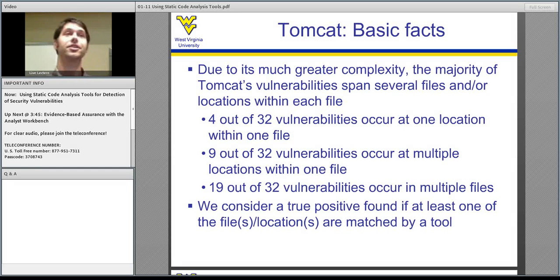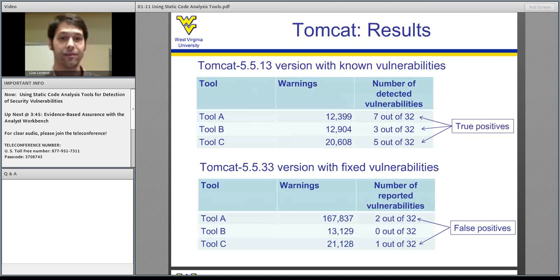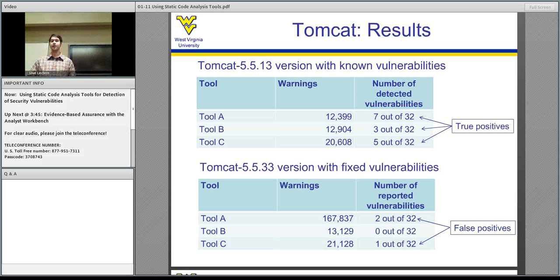So we consider a true positive in this case if at least one of the files and/or locations were matched by one of the tools. Now the results for Tomcat are, as you see here, tool A performed the best, 7 out of 32 vulnerabilities detected, then C and B in that order. There were also a couple of false positives here, only 2 for tool A and 1 for tool C.